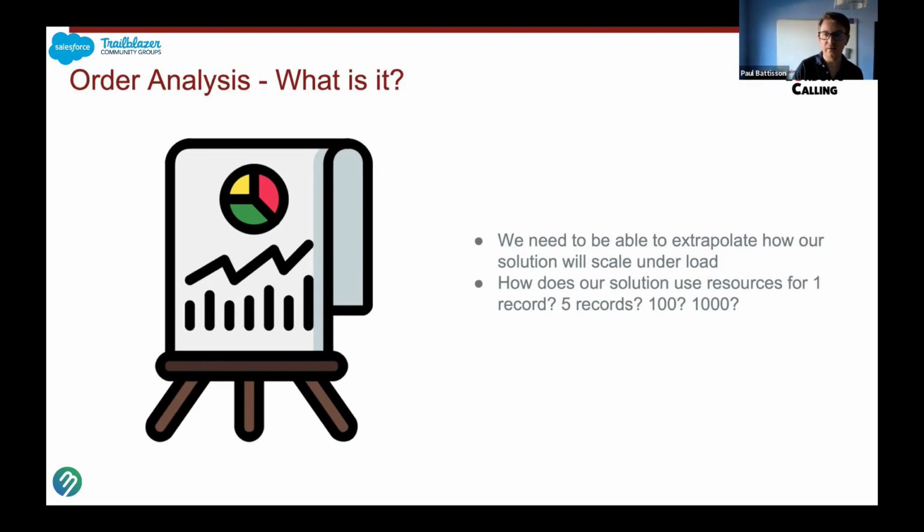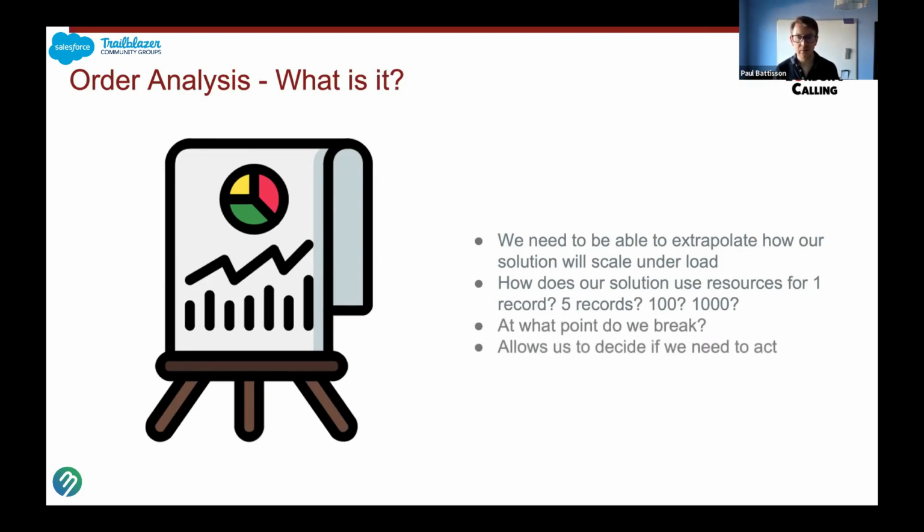And what we're trying to get as the outcome from this is, at what point do we break, and how is our system going to change? This is then going to notice, do we need to do anything? Okay, and so it takes us into the act portion.